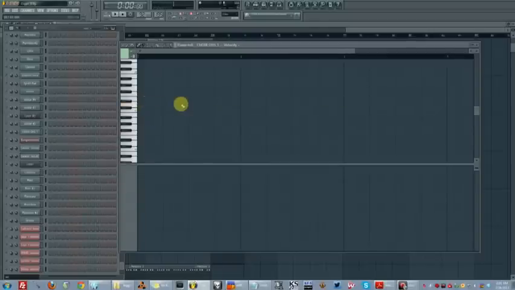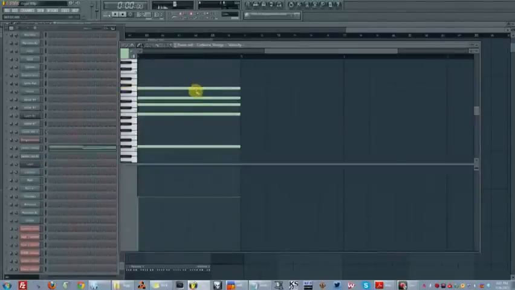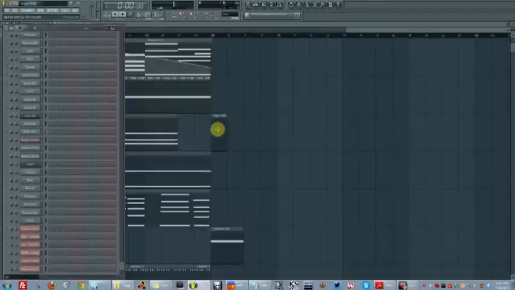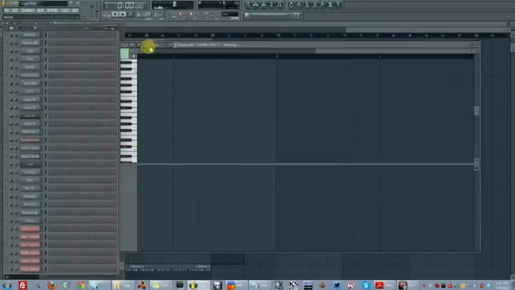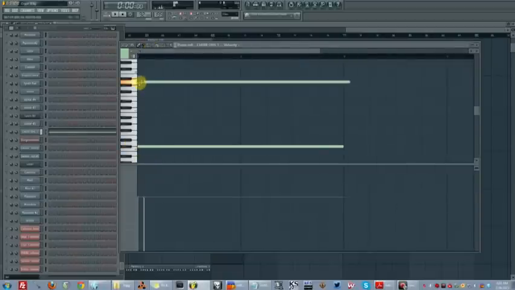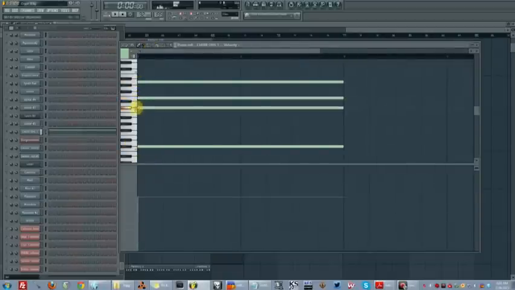So how can we connect those? Let's see. What was the last chord here? Right there, that's how to do it. It's going to take a little bit of smoothing over here.